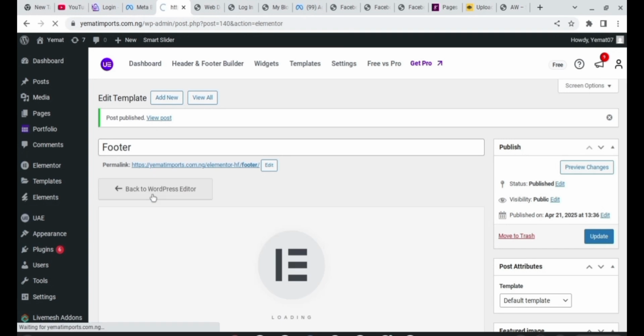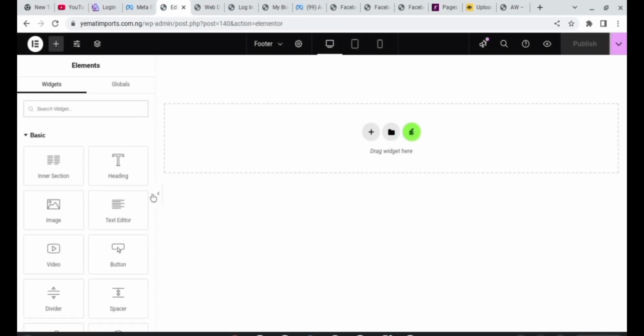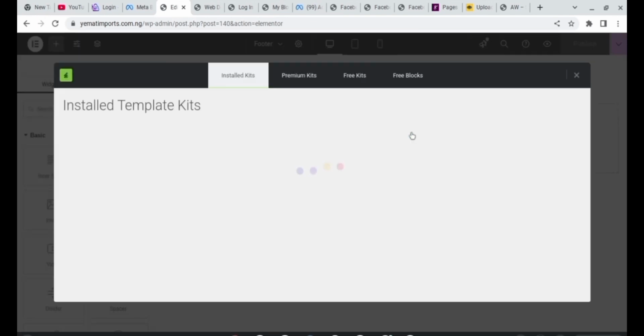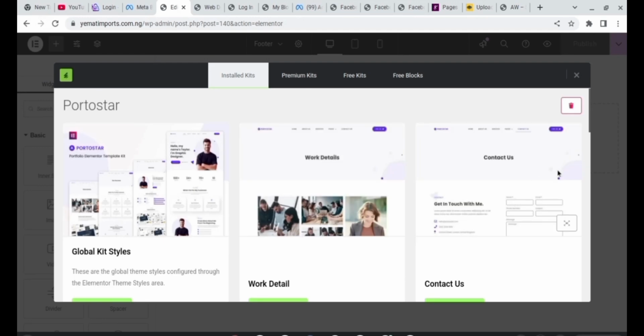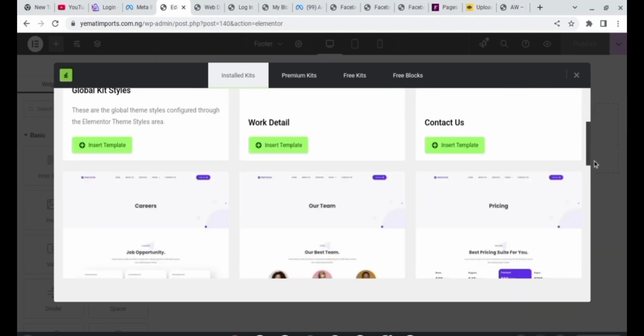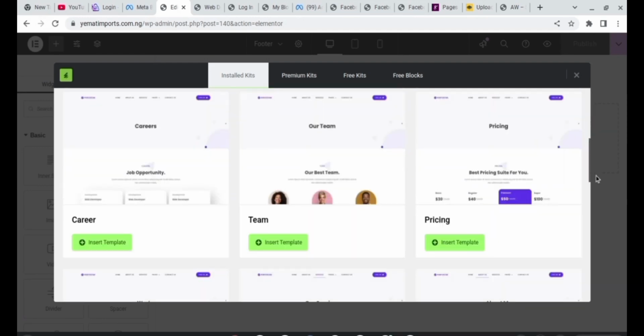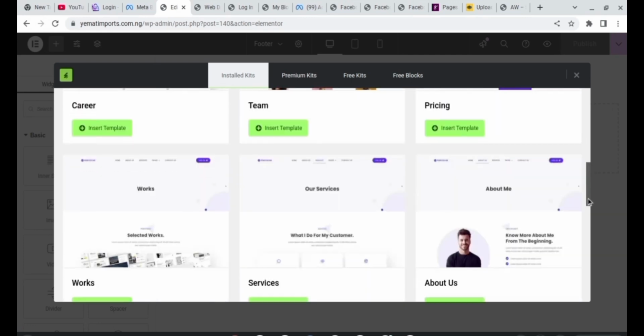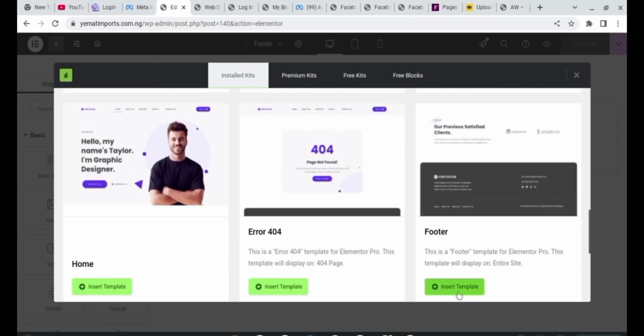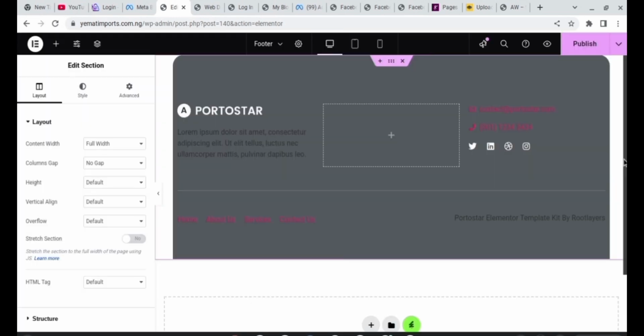Click edit with Elementor. Wait for it to load. All right. Then we can click on this green button, this Envato elements. Click on this. We're going to search for a template. Okay, this is the footer template. We click on insert templates. Wait for it to import. Okay, this is the footer.